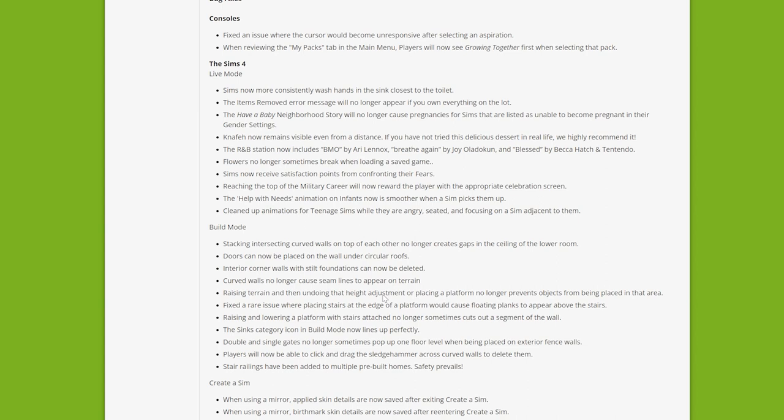And a big one that I've seen a lot of people asking about, when they get this message, that items removed error message will no longer appear if you own everything on the lot. Is that why it happened? Okay. I didn't actually notice that. I just skimmed. This is such a long list. And you can see a lot of other things.